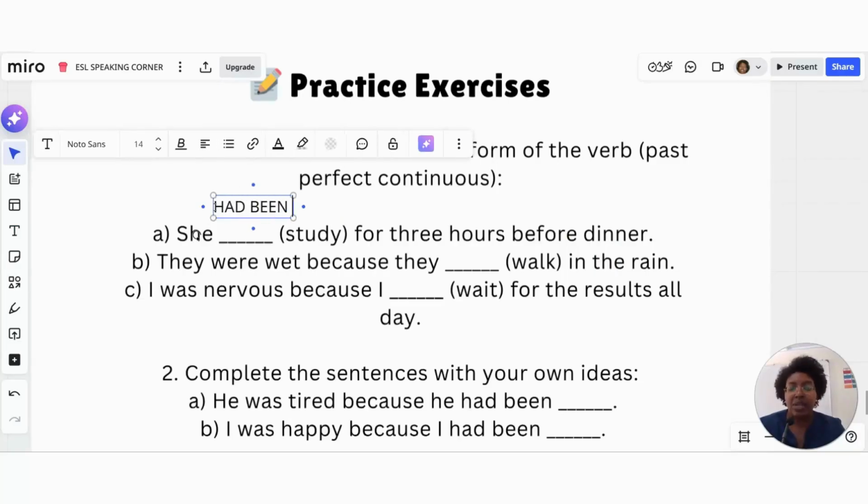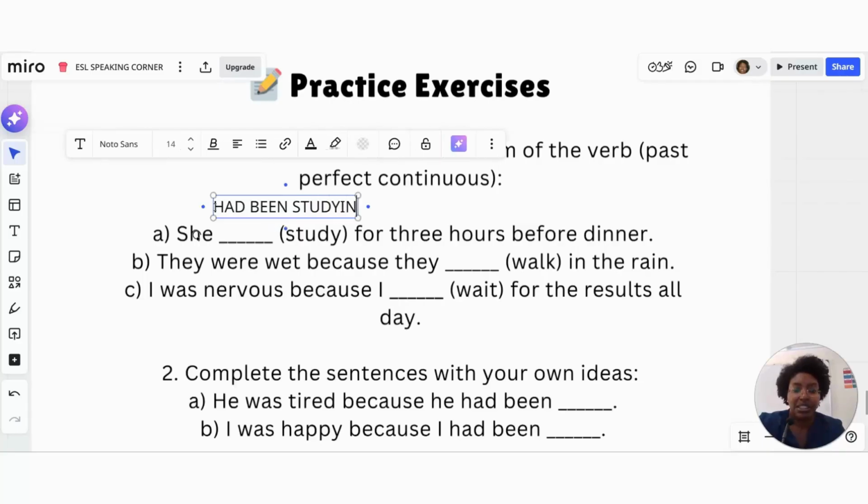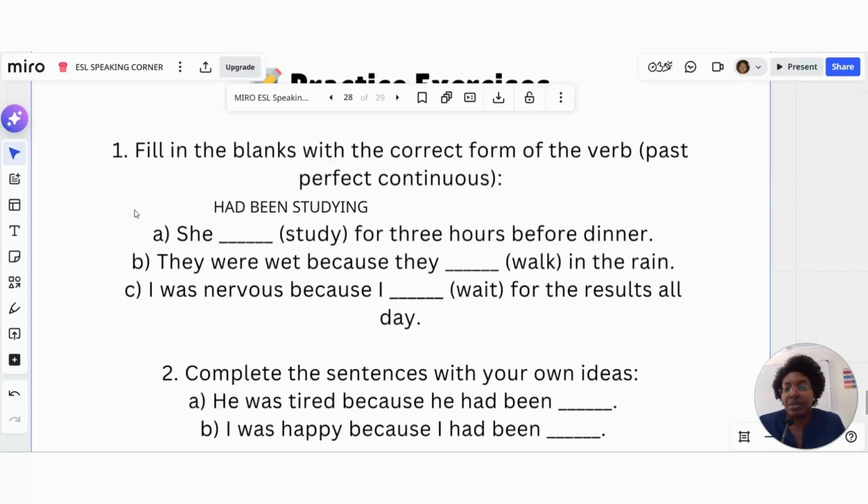Been. And then what do we do to the verb for the past perfect continuous? So that continuous tense is always the ing at the end. So we will say studying. She had been studying for 3 hours before dinner. See if you can do B and C in the same format.